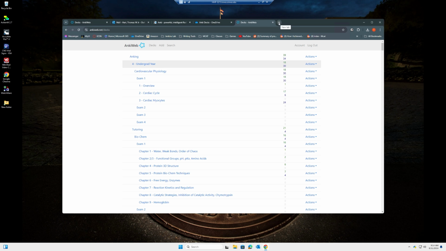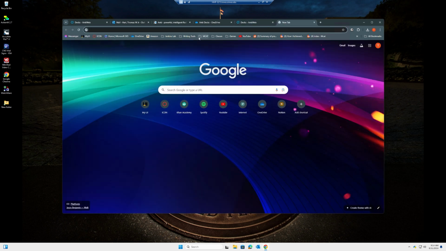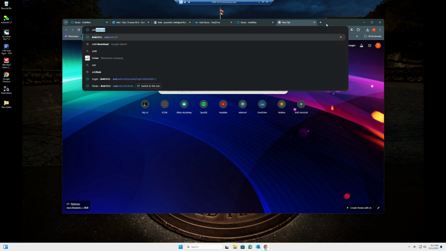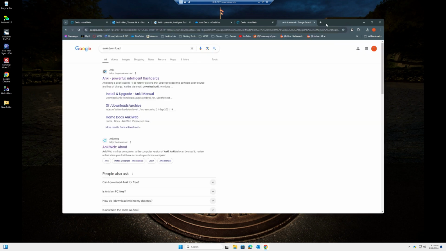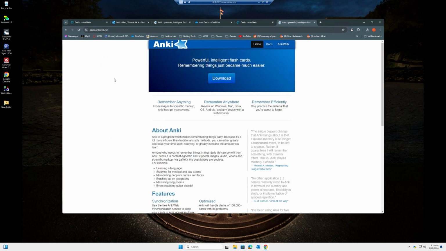The next thing we want to do is download Anki. So this is the one you're going to have to do on your computer. So either a Mac laptop or a Windows desktop. Just go ahead and go to Anki download. If you just type that into a browser, it will come up. Go ahead and click here.